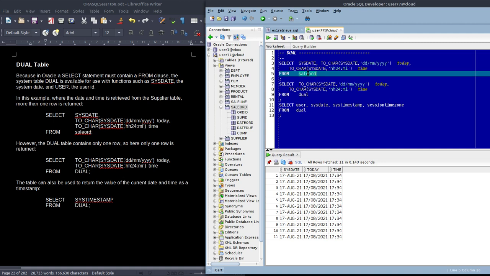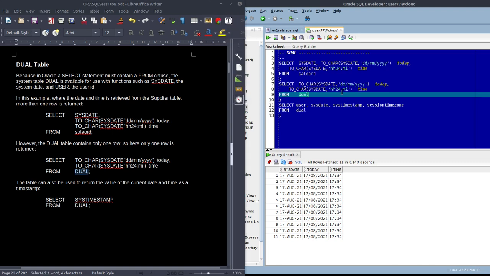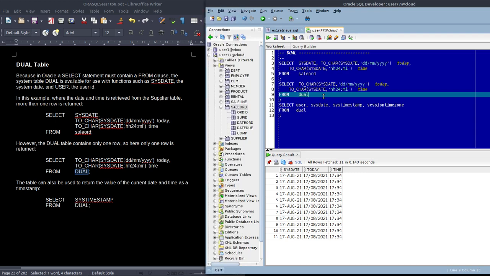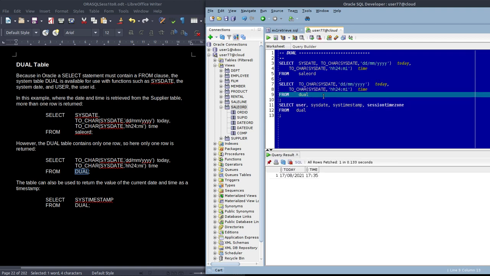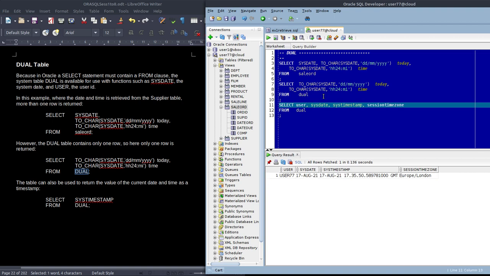So if you had a table with one row, you could use that, but if you haven't, Oracle supply a table called DUAL, D-U-A-L, and that's a dummy table. It's got one row, and if you run the query for the dummy table, you just get one row. Same thing, today formatted and the time formatted, and it can be used like this for things like the user.